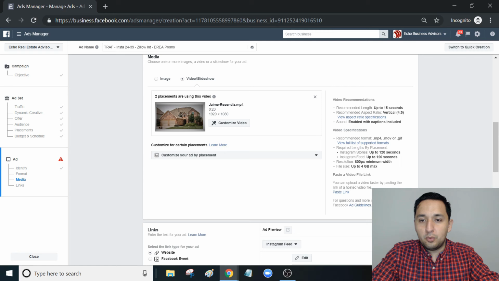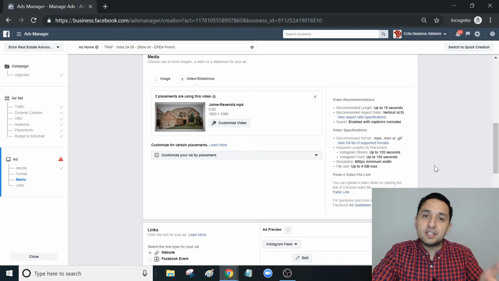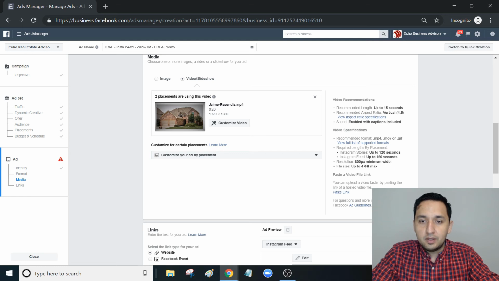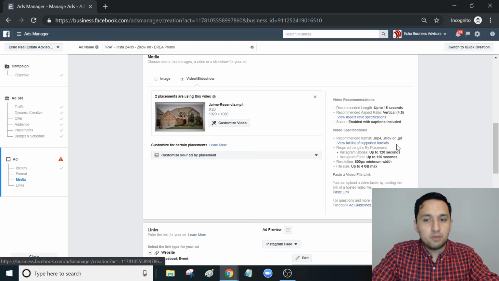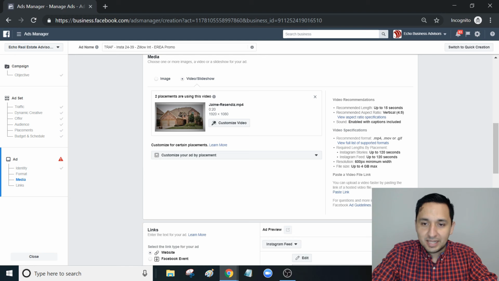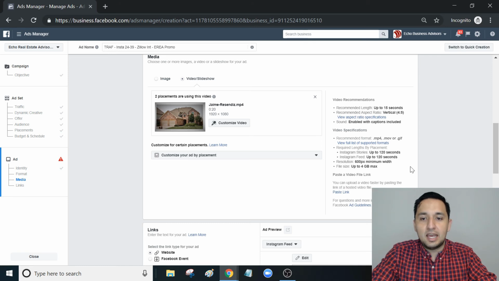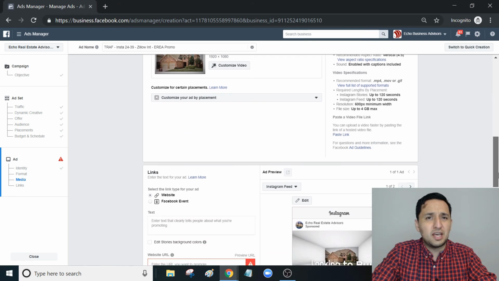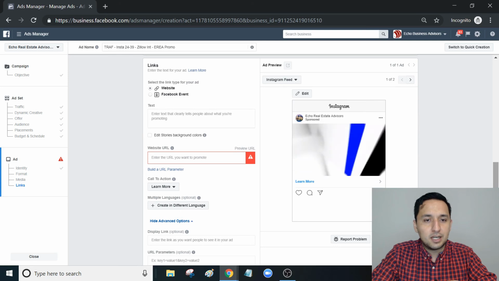All right, and right here is what you want to really drill down, especially if you're about to create a video. You get to see the full list of supported formats: MP4, .mov, .gif. Then required length by placement, Instagram stories up to 2 minutes, and Instagram feed, same thing, resolution and file size. So just make sure that your video meets that criteria.